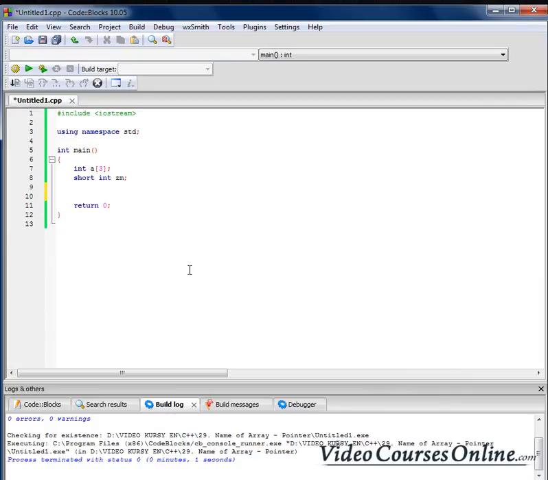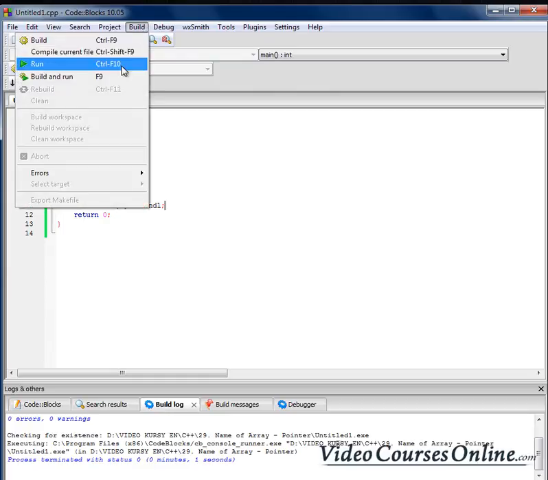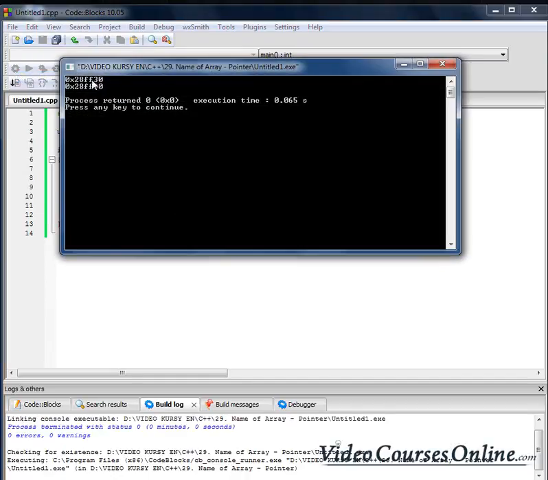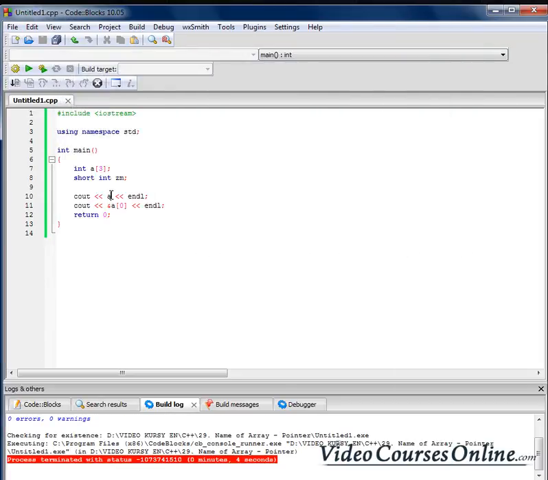For example, I will send to the output right now the A here, and then I will send to the output the address of the first element in the array. And as you can see, both addresses are the same. It means that this guy here is a pointer, right?